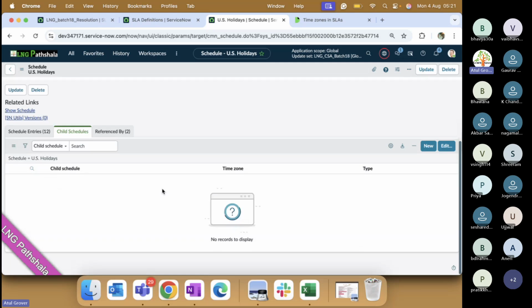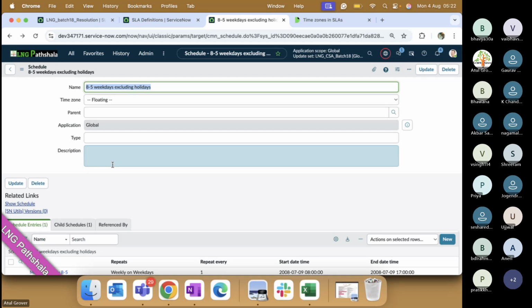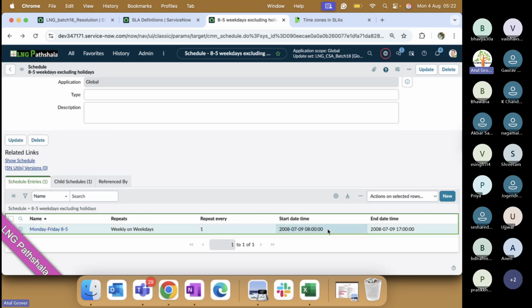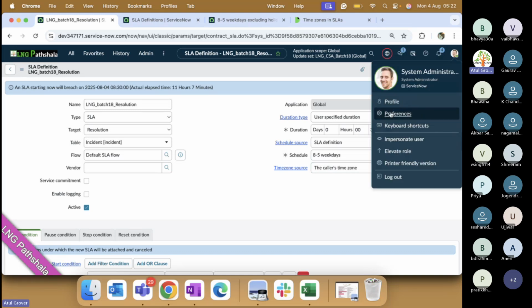देखो schedule में क्या लिखा है ये रहा. ये देखो schedule में था ना 8 to 5. So 8 o'clock it will start and 5 o'clock it will end. Sorry, 8 o'clock the SLA will start. So it has 30 minutes. So 8:30 it will be done. It is saying the caller time zone. What is my time zone? You can check it here.